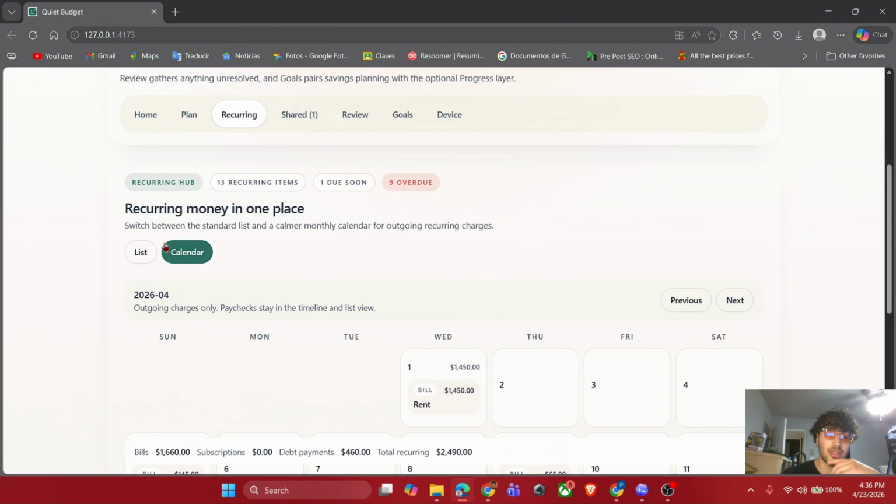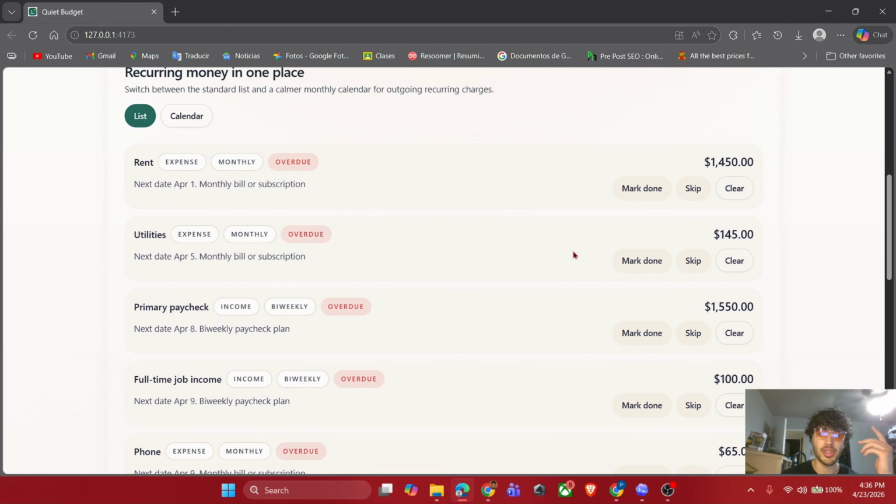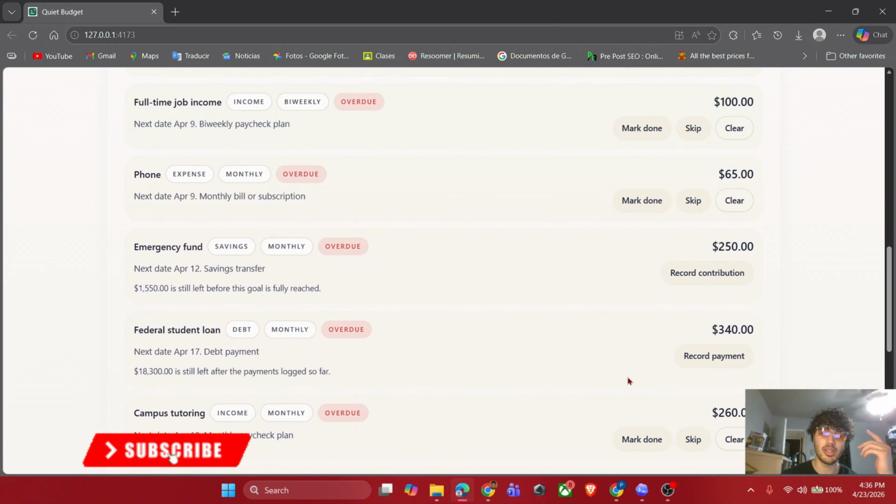In the recurring section, before it was just a list, and you couldn't mark done, you couldn't skip it, you couldn't clear it out, you couldn't do any of this. But now you can mark it done. You can record a payment.